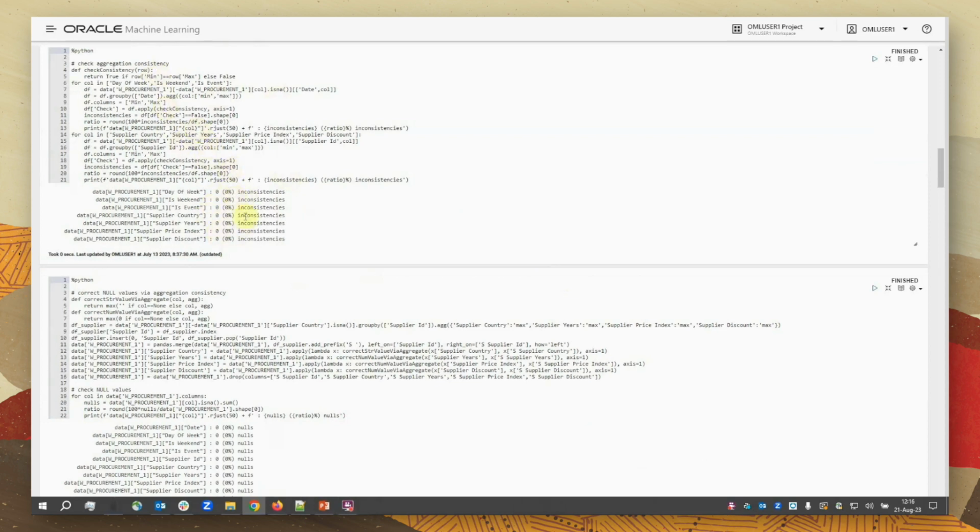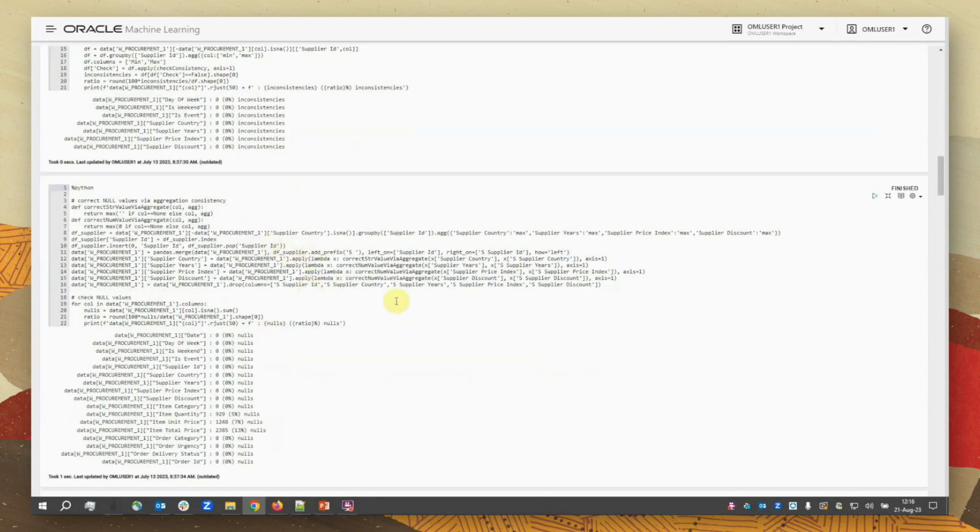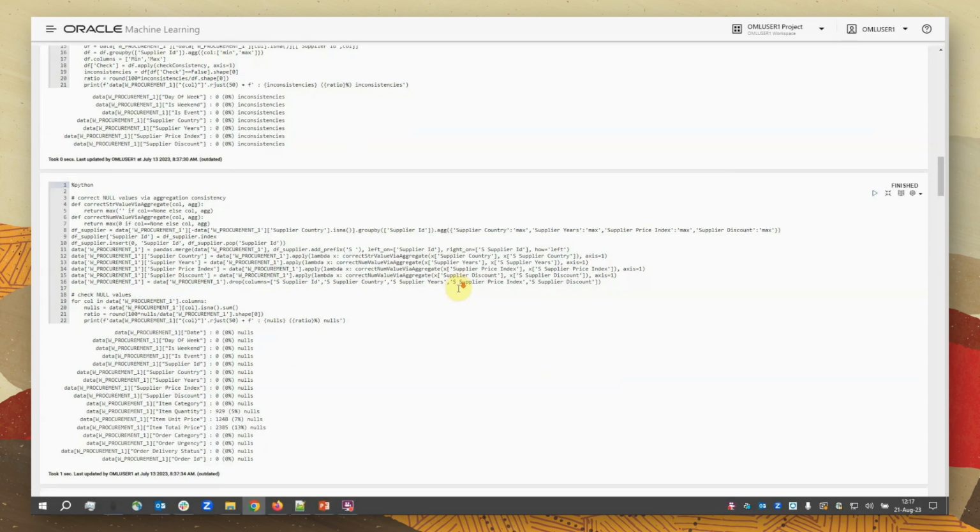There are none at aggregation level, and then we use this sort of logic to correct the null values we've been having. And in our case, you can notice that the supplier null values are all 0 now because we were able to correct them based on this logic using the data already there.